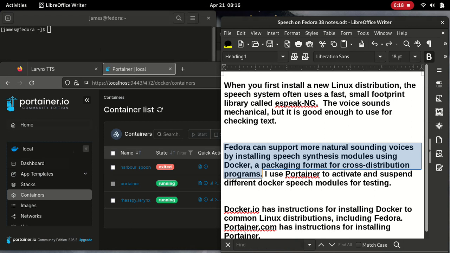Fedora can support more natural-sounding voices by installing speech synthesis modules using Docker, a packaging format for cross-distribution programs. That took a moment to start up because it's the first time that I used the voice. I used a female voice previously, and now I'm using a male voice. The second time that I click the same button, it's much quicker. Fedora can support more natural-sounding voices by installing speech synthesis modules using Docker, a packaging format for cross-distribution programs.